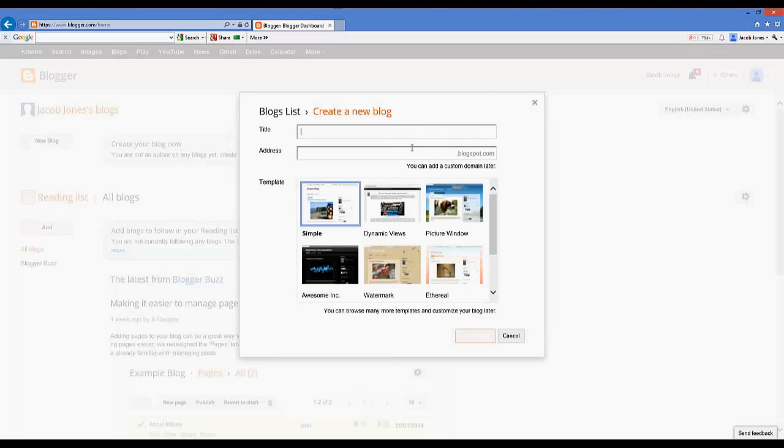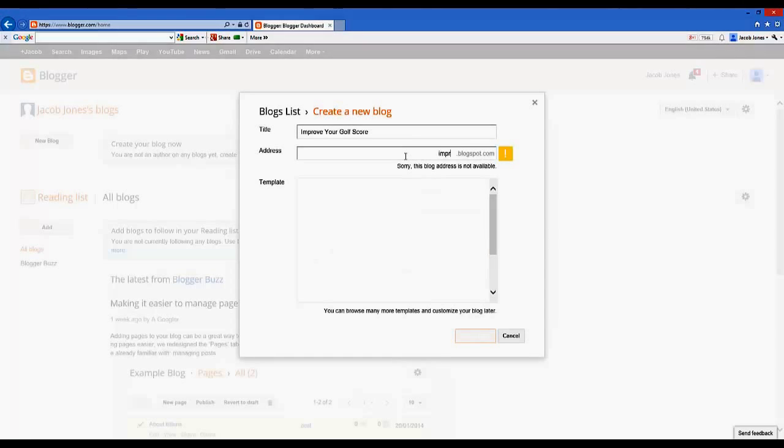So, let's just target a good keyword here. So let's say golf, improve your golf score, because that's the niche we're settling on here. Of course, your niche is going to be something completely different, and that's up to you. So you could go in here, improve golf score today, improve golf score now, and it says that is available.